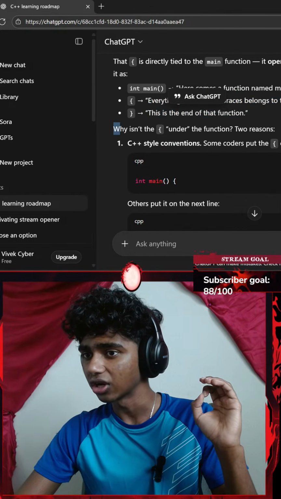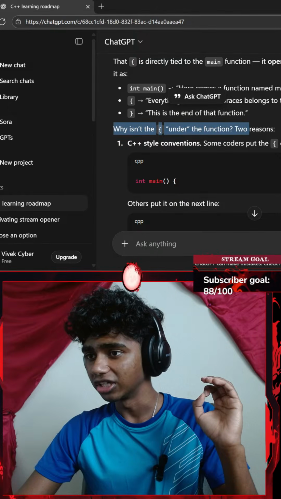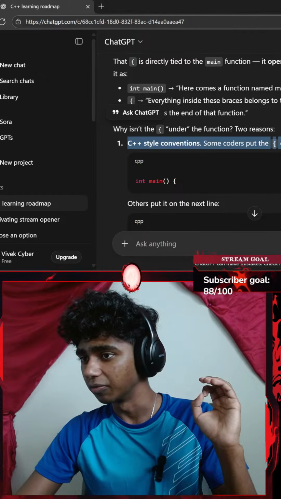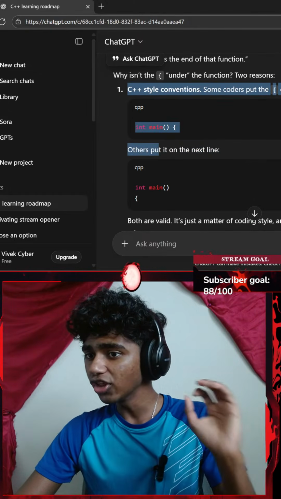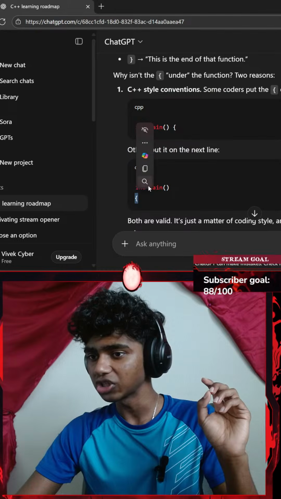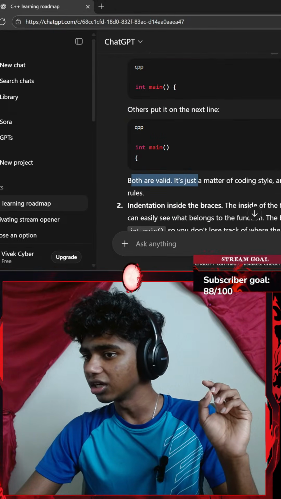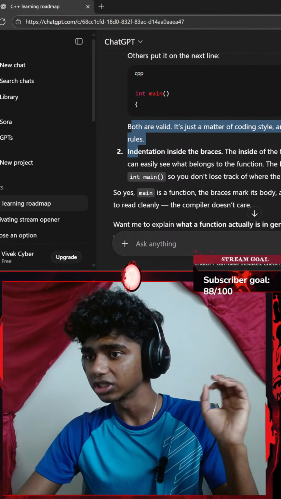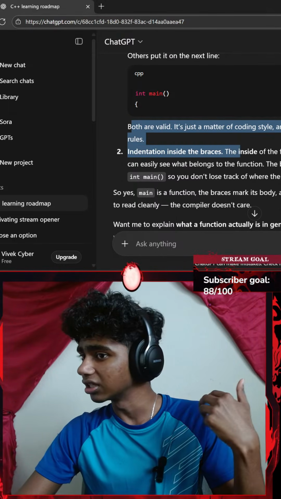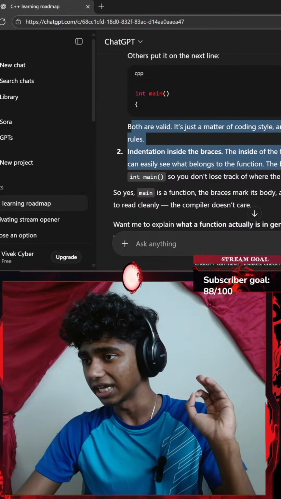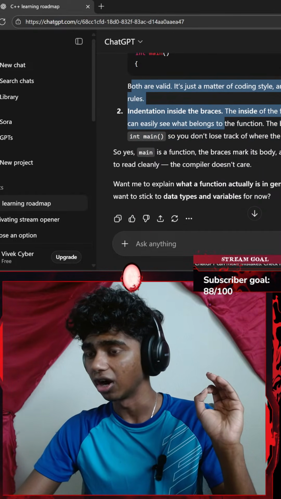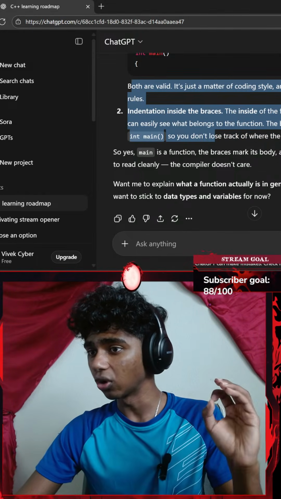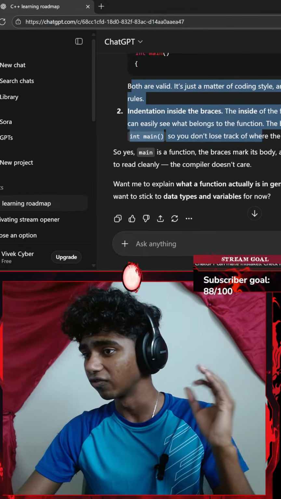This ends the function. Why isn't the curly brace under the function? Two reasons. C++ style conventions. Some coders put the curly brace on the same line, others put it on the next line. Yeah, this was my question. Both are valid. It's just a matter of coding style, and different teams follow different rules. Indentation inside braces: the function body is indented so you can easily see what belongs to the function. The braces themselves are aligned with integer main, so you don't lose track of where the function begins and ends.